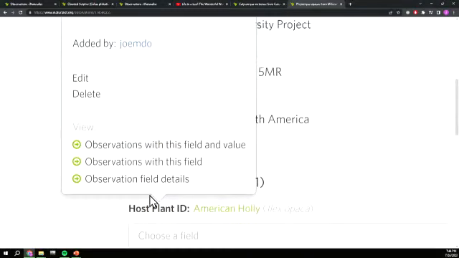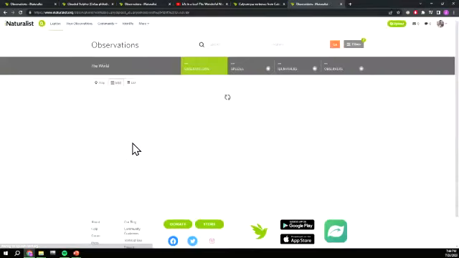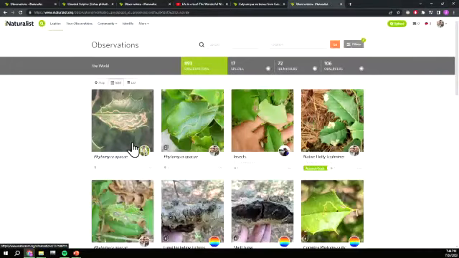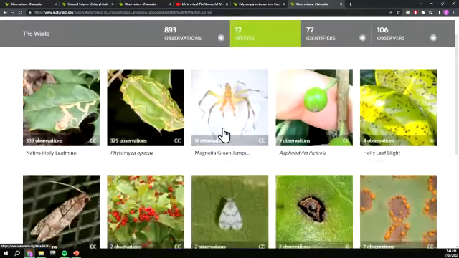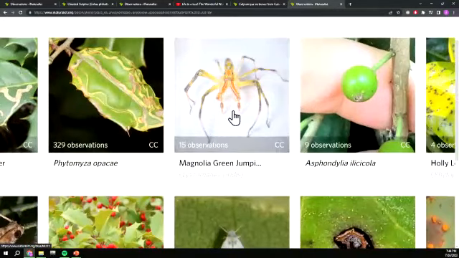And then I can come over here. I clicked on this, and I can click observations with this field and value, and that's going to open up the page where it's going to show me examples of things using American Holly. So if you have American Holly, there are 17 different things so far. Sometimes people don't use it exactly right, because there's a magnolia green jumping spider hanging out on the holly.